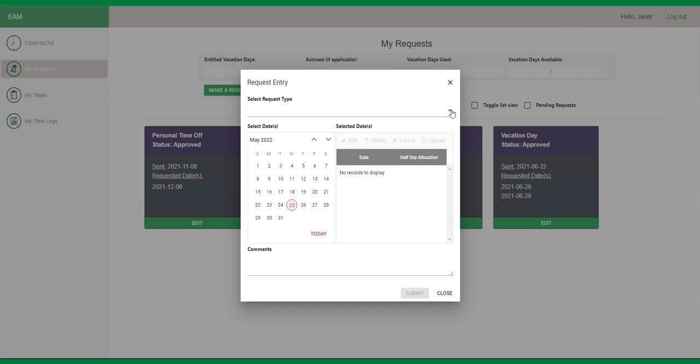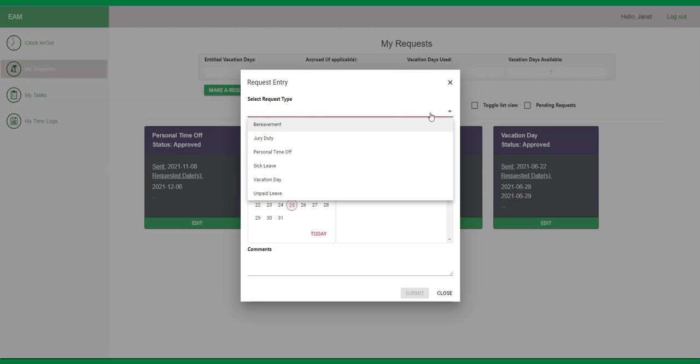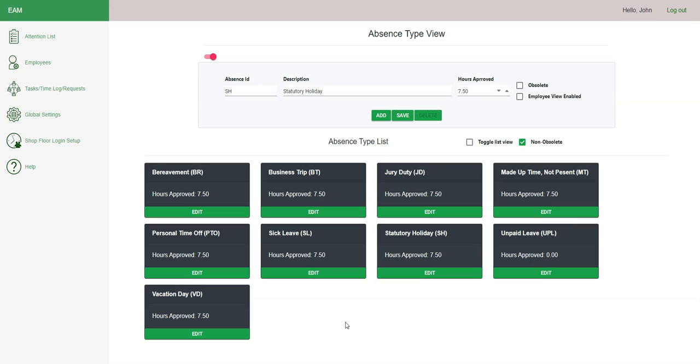allows the employee to see this absent type option when making a request. Notice the statutory holiday absence type is not listed because the Employee View Enabled option is not checked, since holidays should not be a request type for an employee. After the naming and appropriate settings of the absence type, click the Save button.